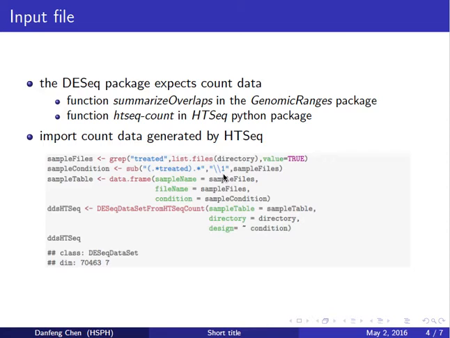Now I'm going to give you a brief introduction to the input file of the DESeq package. As input, the DESeq package expects count data in the form of a rectangular table of integer values. The cell in the ith row and jth column of the table tells how many reads have been mapped to gene i in sample j. There are several ways to generate a count table. The first method is to use the function summarizeOverlaps in the GenomicRanges package. The second method is to use the function htseq-count in the HTSeq Python package.